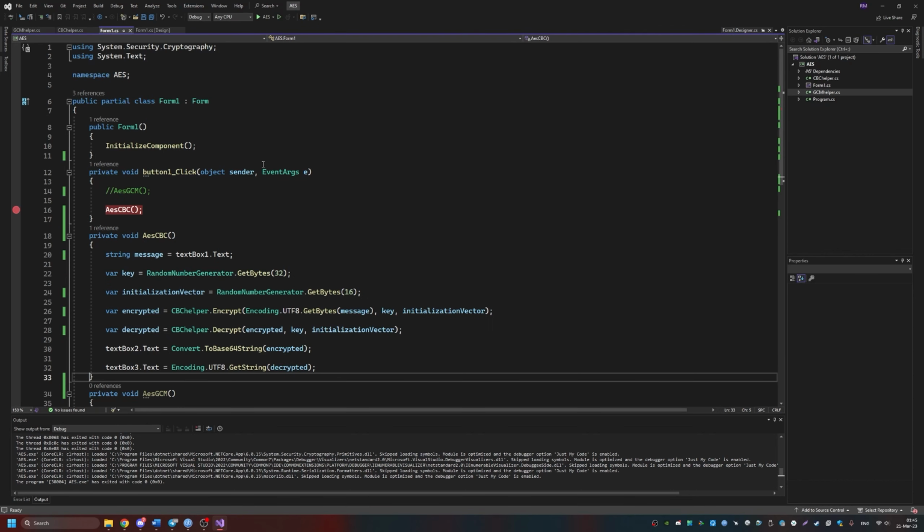In our method here called AES CBC, we have a message from user input. We have a key which we generate using the random number generator class, where we call get bytes and pass in 32. We have our initialization vector, and then we call our encrypt method. First of all, we take our string that we want to encrypt and we call encoding.utf8.getBytes to convert it into a byte array, and we pass in our key and initialization vector, and then straight away we decrypt that message, which gives us back a byte array.